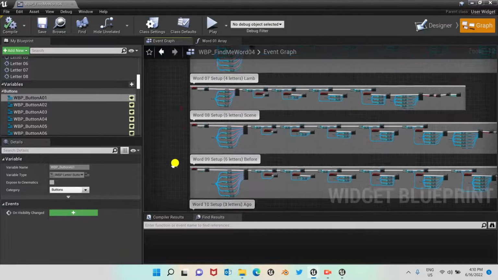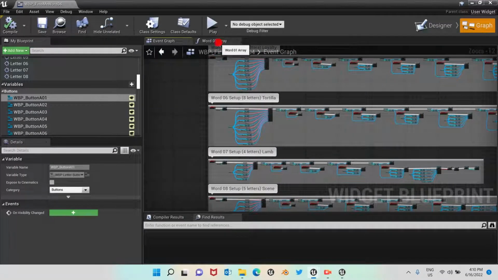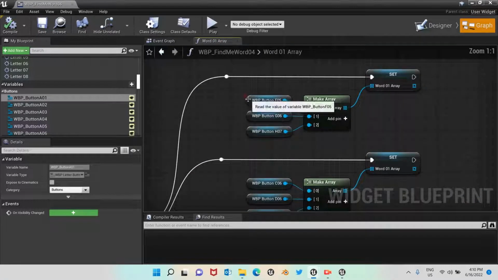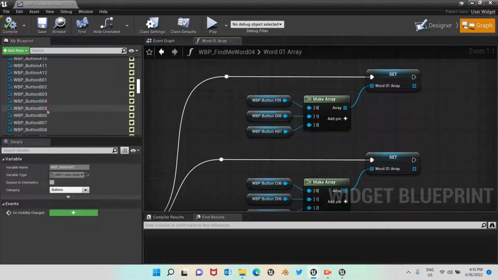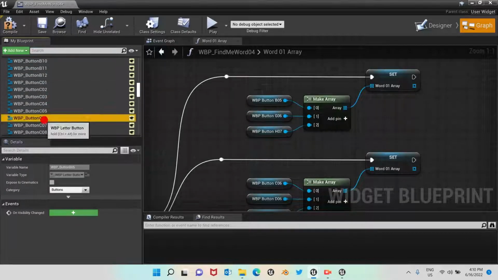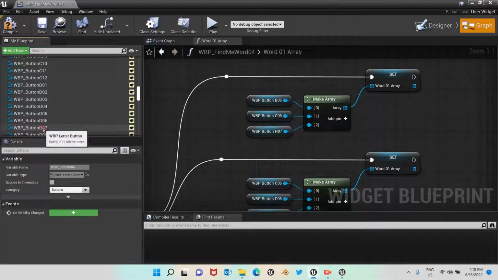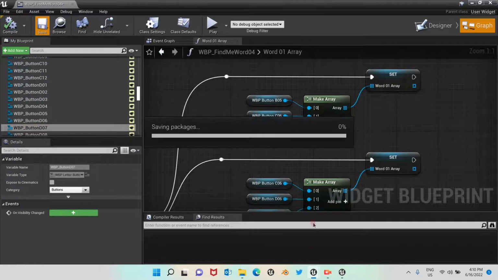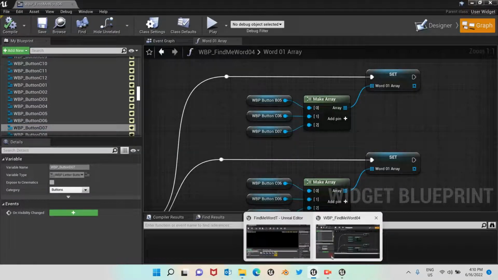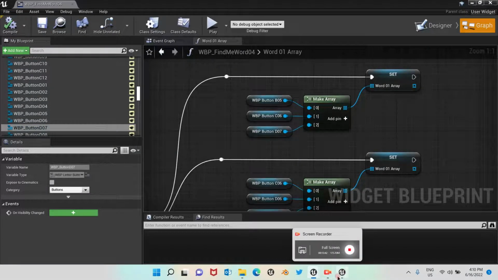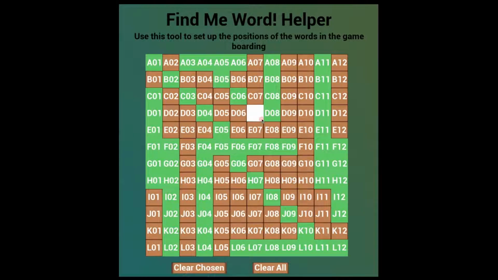So I'm going to go to the word, well, I already have it here, word 01. So it's B5, C06, and D07. Okay. There it is. Now I'm going to go for a 4.